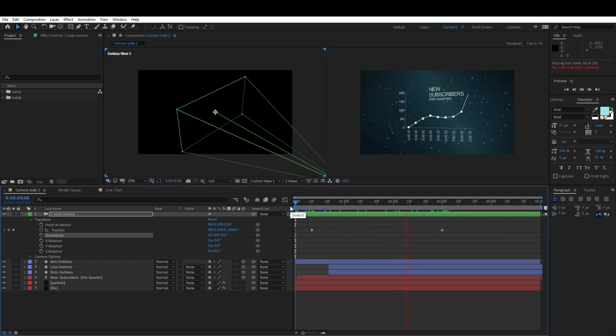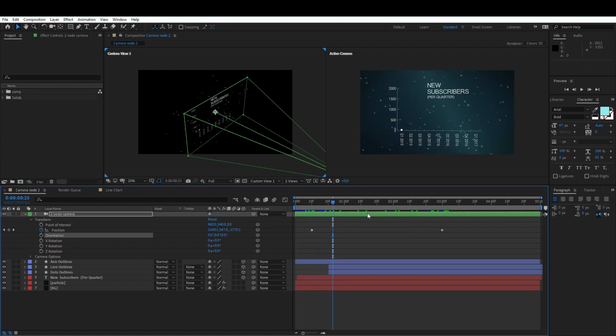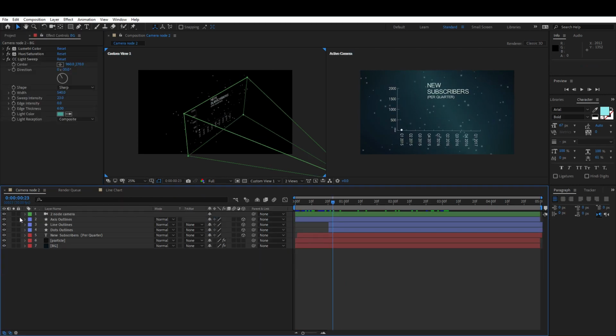Of course, you can use different images or use a 2-node camera in different situations on your composition. You guys also might be wondering how I did the background. So let me just include that in our tutorial. Let me just lock all of these layers so we won't accidentally touch or edit them.